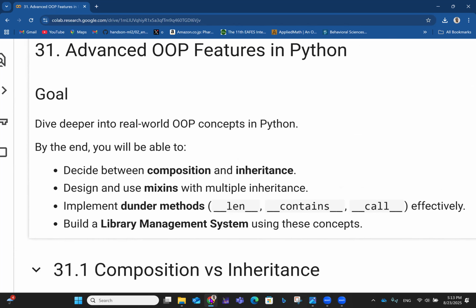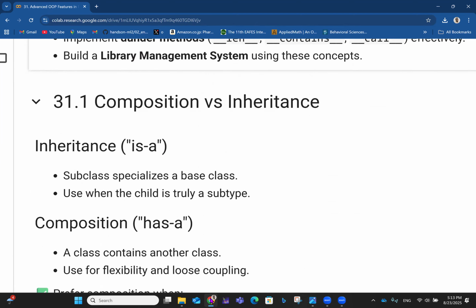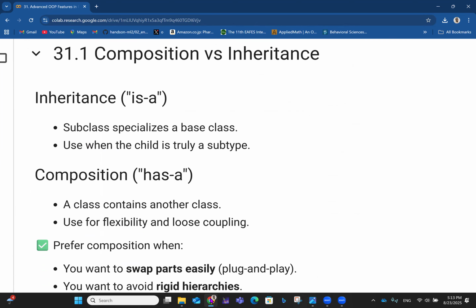And then we have composition versus inheritance. That's the first thing we are looking at. So talking about inheritance, that means "is a" something. So that talks about subclass. In this case, a subclass specializes a base class, and you use it when the child is truly a subtype, right? So that's the child class is a subtype of the parent class.